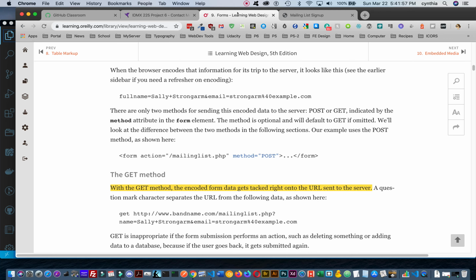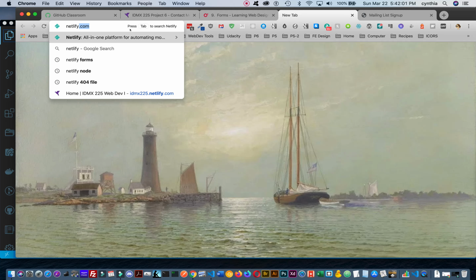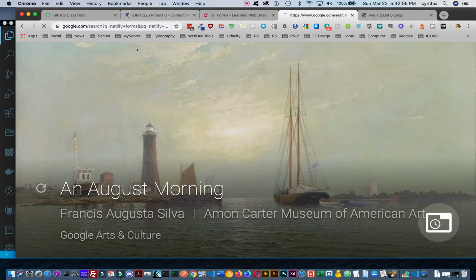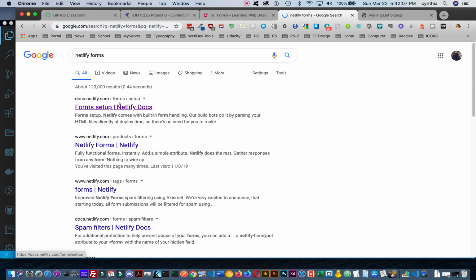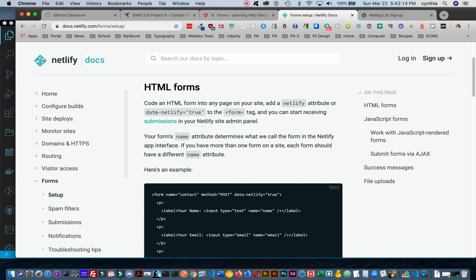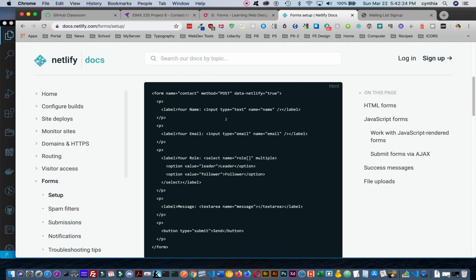Let me just open Netlify forms. And here is their example of a contact form. And you'll notice that they are using a post method with that.